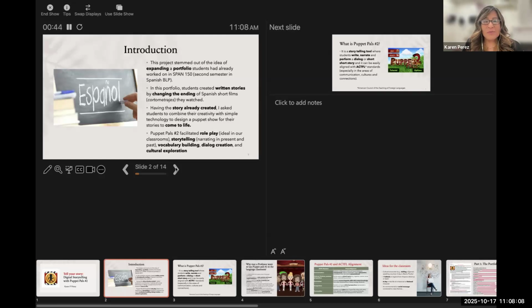And what they do in this portfolio is that they already create written stories by changing the ending of Spanish short films, or cortometrajes, that they have already watched. So we have a portfolio already in existence with the written story. Since they already created this story, I wanted them to use their creativity and a little bit of technology that is not complicated, because believe me, it is not complicated to use Puppet Pals, to design a puppet show for the stories to come to life.